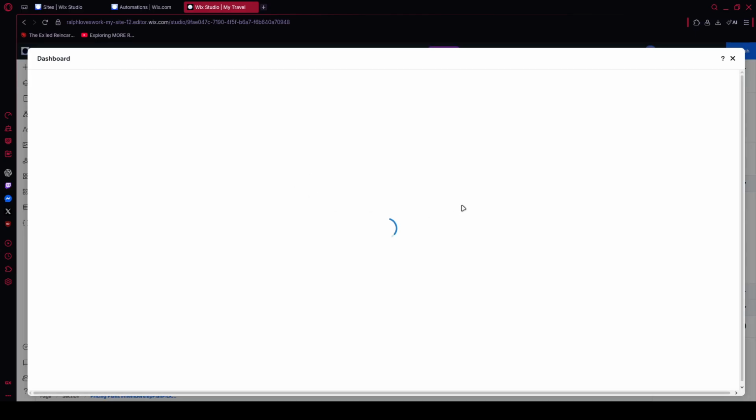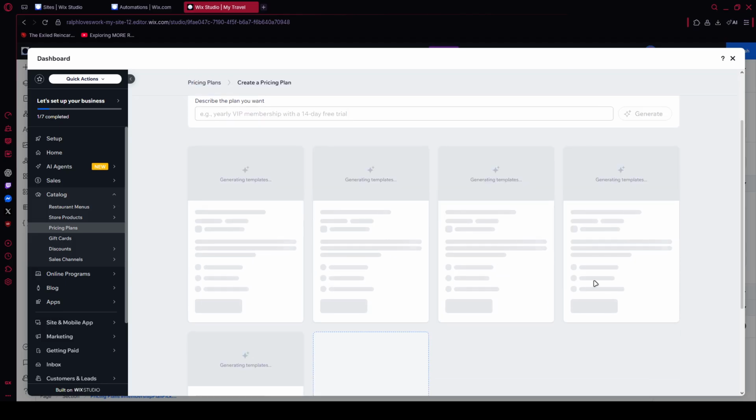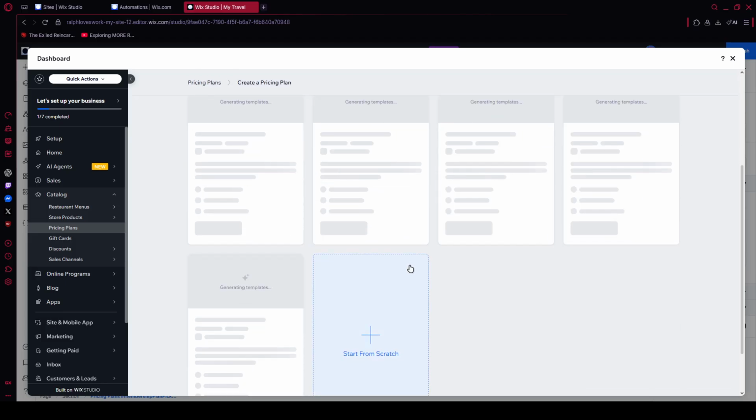Now let's build your tiers. Click Create Plan in the top right corner. Give your plan a clear, compelling name like bronze, silver, or gold, and write a description that spells out what members actually get. Be specific about benefits to reduce confusion and refunds. You can also add an image to help visitors visually distinguish the tiers.